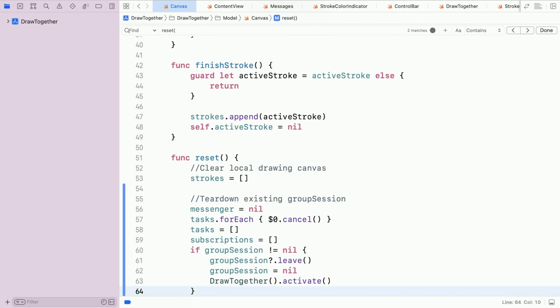In this code, we'll go ahead and cancel any tasks and cancellables that we have for our group session. We'll also check if we have a group session, and if we do, leave it and call into the activate property on our Draw Together type. From there, our normal flow for receiving a group session will take place, and we're good to go. We now have a clean way to transition to a new canvas.